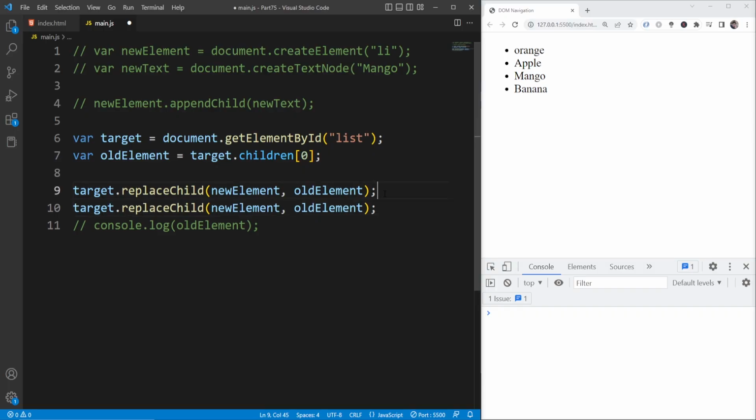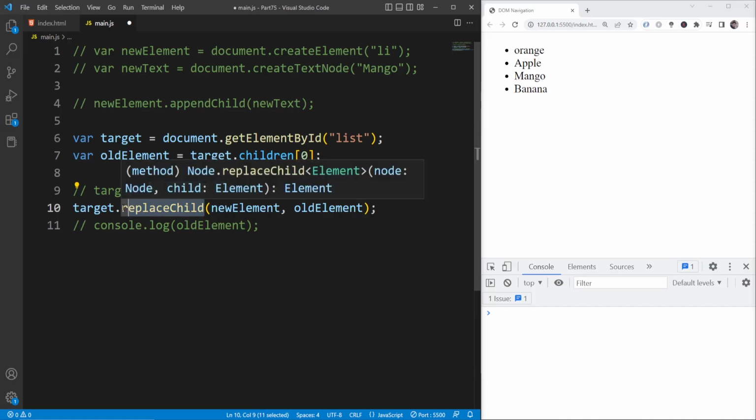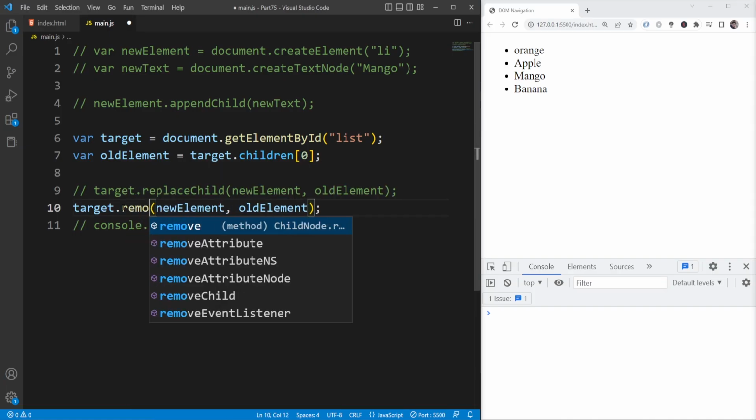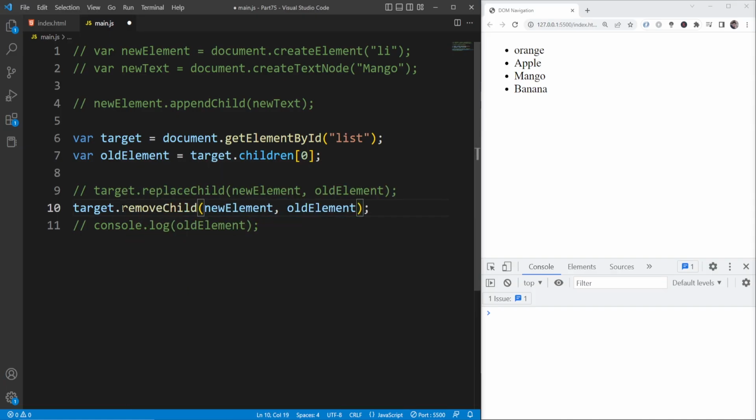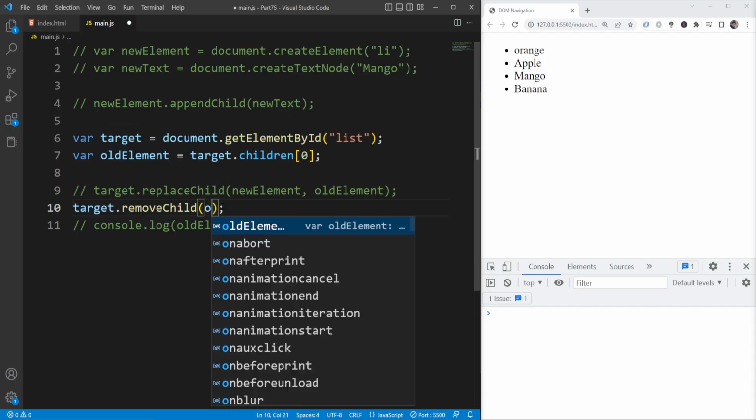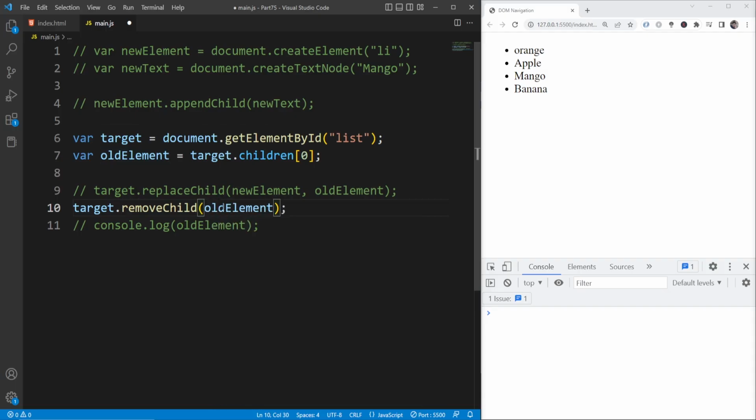So I'm going to duplicate this line and comment out the previous one. And here I'm going to type target.removeChild. Then inside the round braces, here we need to pass only one parameter, and our parameter name is oldElement. So I'm going to type oldElement. And now I'm going to save this file.